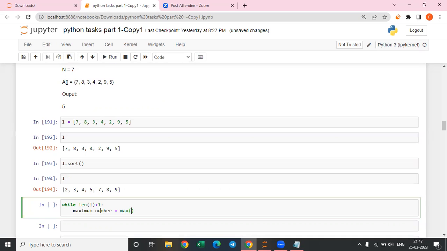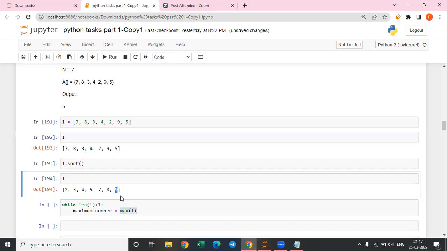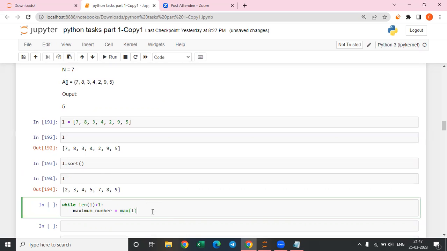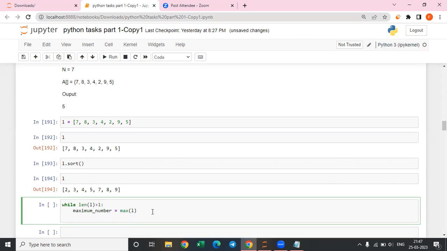So for the maximum number, I use a variable, maximum number equal to max of L. There is an inbuilt function, max of L, and it will return 9, which will be stored in this variable. For the first execution, the next step is we have to remove this 9, right?